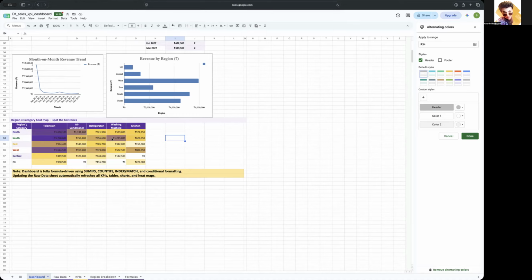West has a broad and balanced product mix with meaningful revenue across all 5 categories. Central has no kitchen revenue in the current sample. Northeast has no air conditioner or washing machine revenue. So these zero-value cells represent category gaps in the dataset and could help management identify areas requiring further investigation.